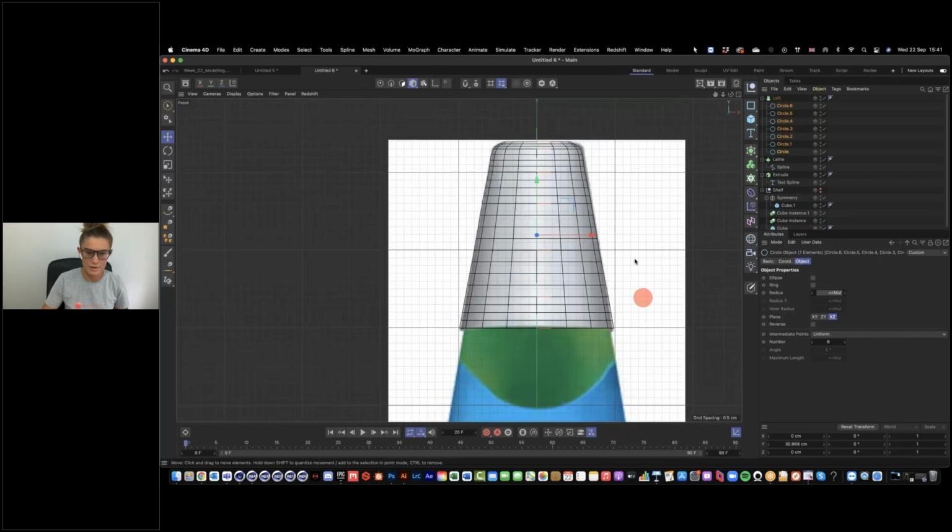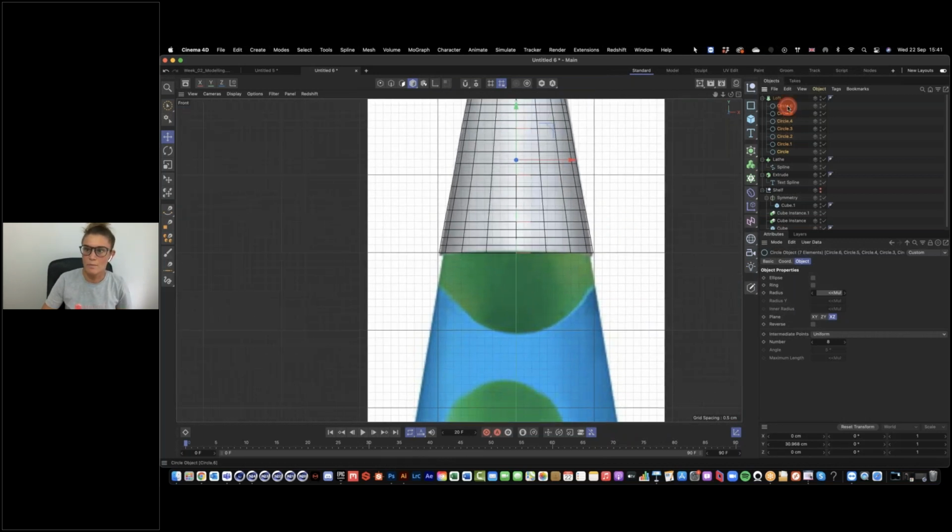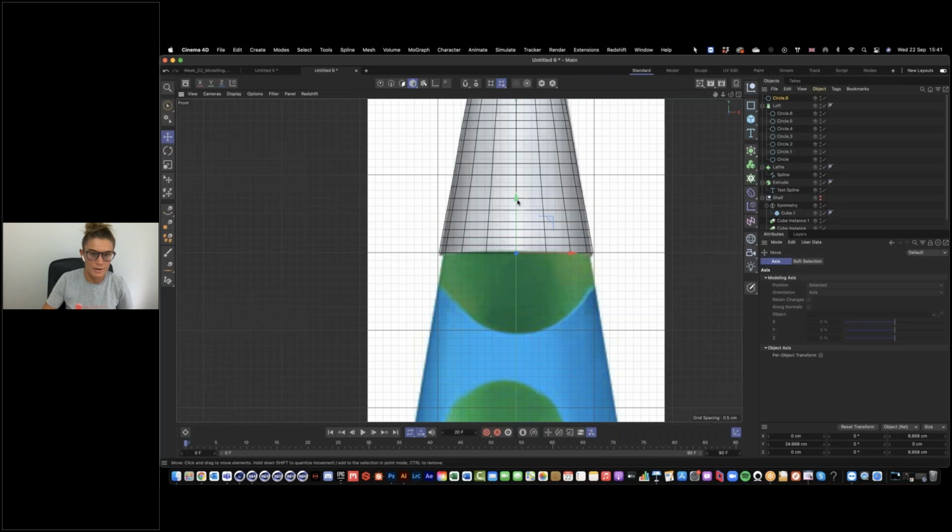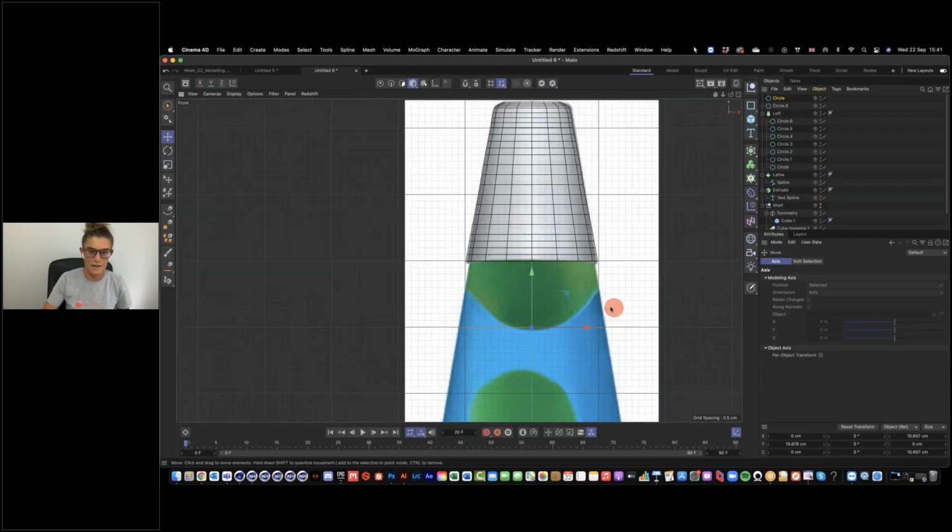Now all I need to do is the same thing. I'm going to duplicate this last circle spline, but pull it out of the Loft. I'm now going to shrink it down a little bit. I'm just going to do the same thing. I'm just going to do this bit a little bit quicker.